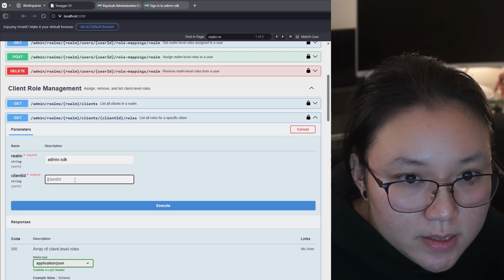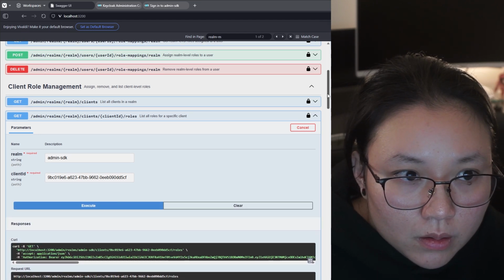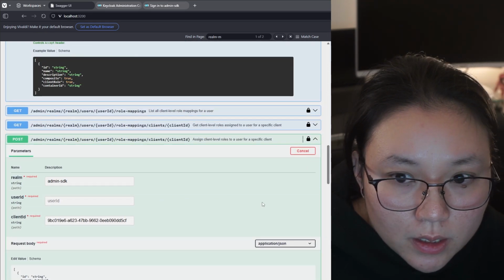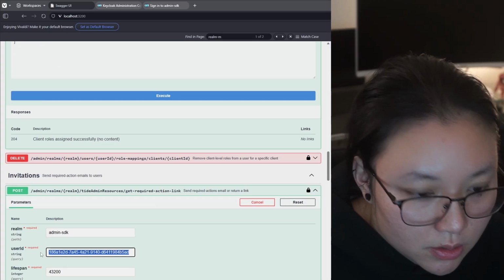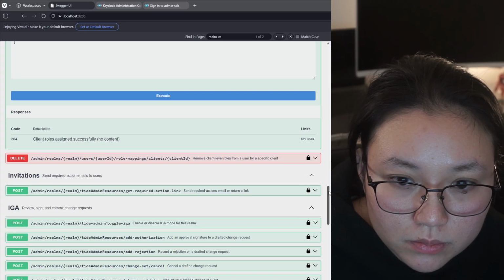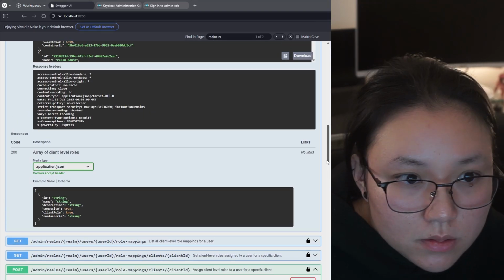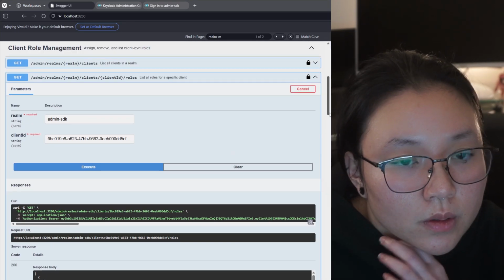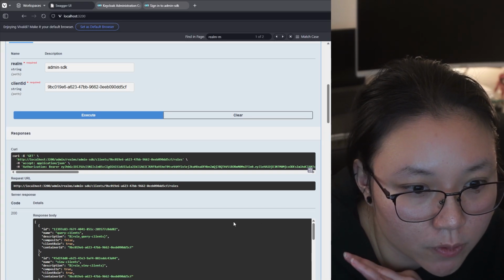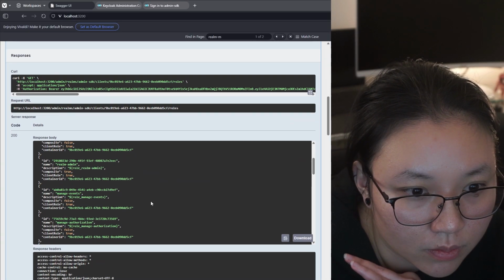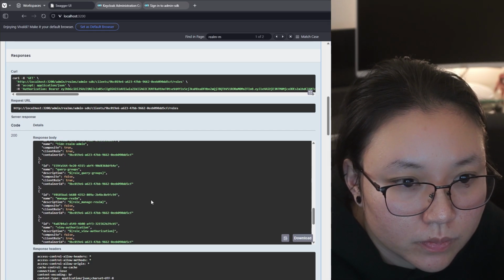I'll use the request that will list all roles for a specific client. I'm gonna grab the user that I want to add this role to. I think it's the user Sasha here. Add it to that. Okay, so this lists all roles for specific clients. We're looking for the TideCloak admin role. There it is.